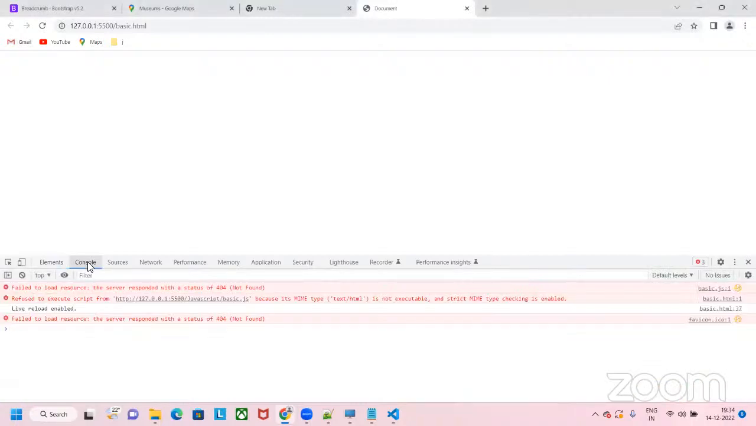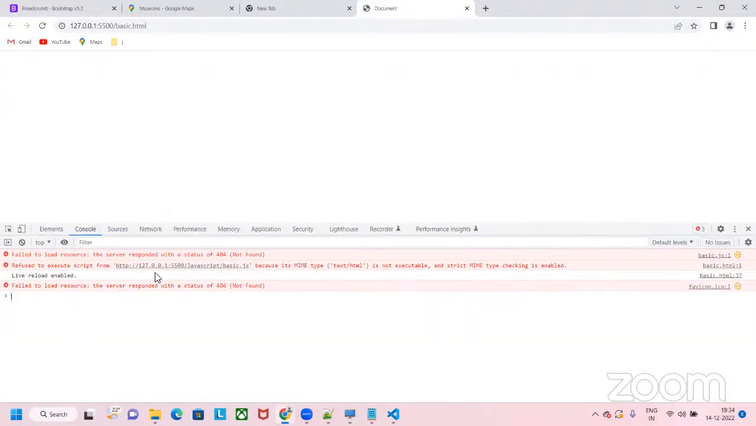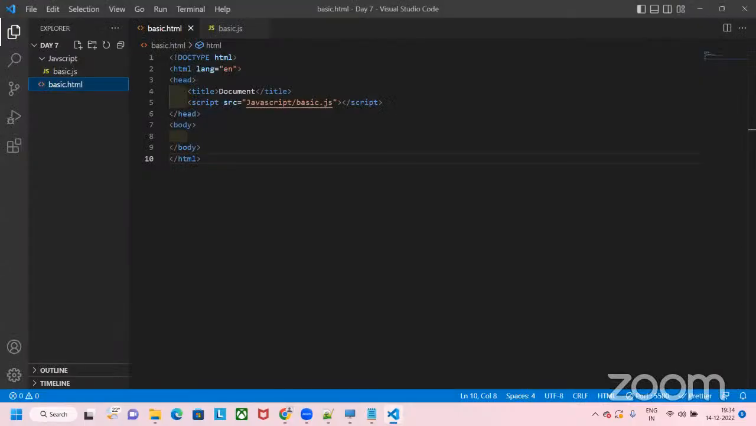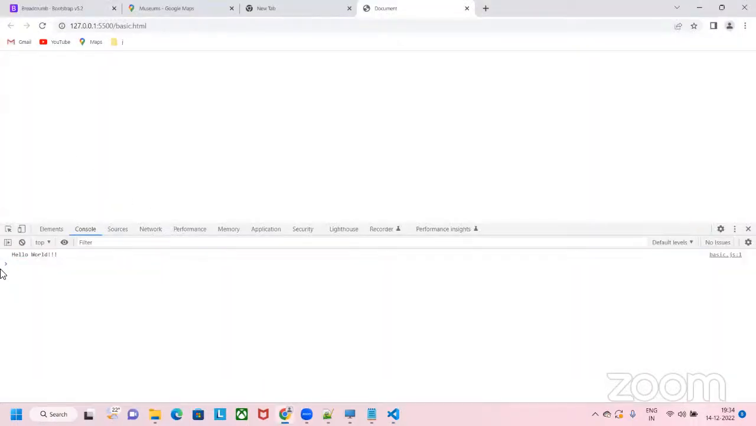Can you see it over here? You can ignore other error messages and all. Here there is a spelling mistake. One second, let me correct it. Okay. Now if you see, it is printing hello world. Is it clear how to print it?